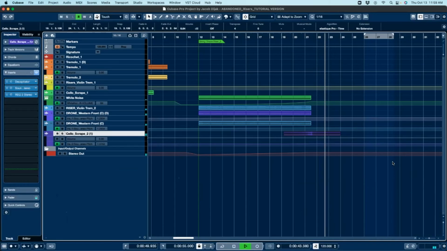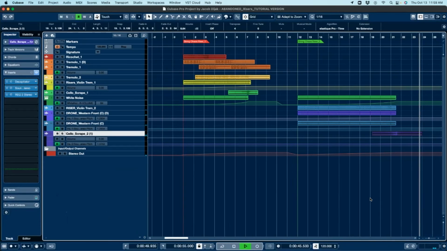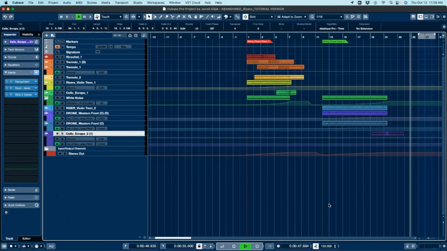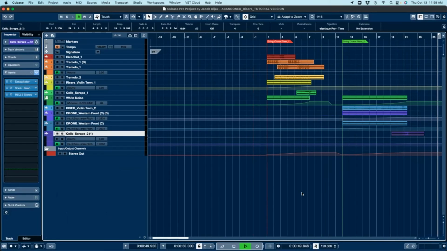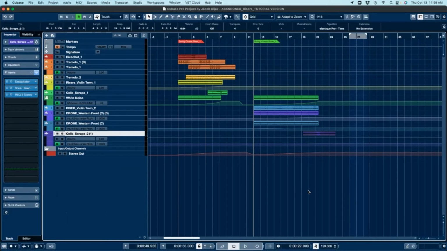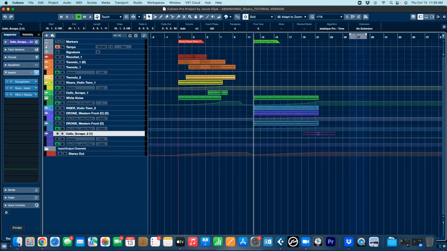There we go. So there's two of the risers. That's how you make a custom riser. There's plenty of sounds in this library that you can use to make that. We've got all sorts of stuff in there that you can use, scrapes and tremolos, you name it.